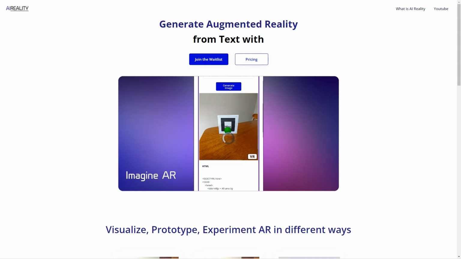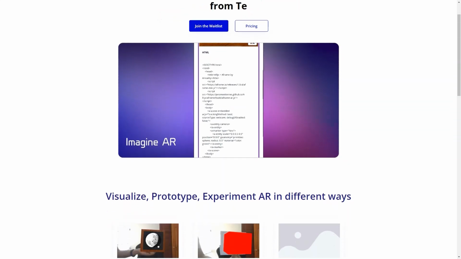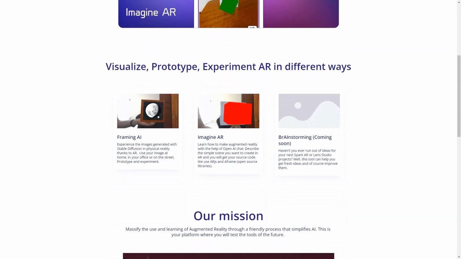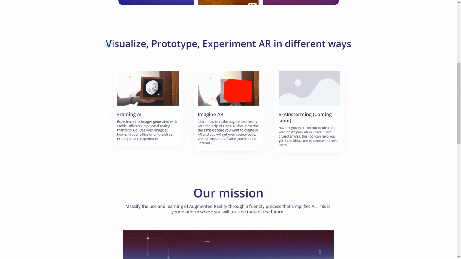But that's not all. AR reality is also a platform for testing the tools of the future. With its mission to make AR accessible and fun for everyone, the device is designed to help people learn about the technology in a user-friendly way. And with financial contributions from users, the device will continue to evolve and improve, making it even better for everyone.